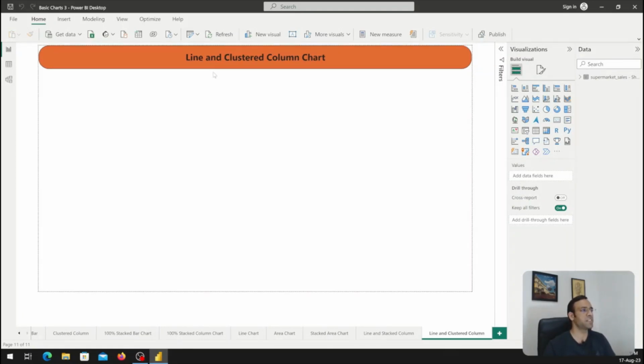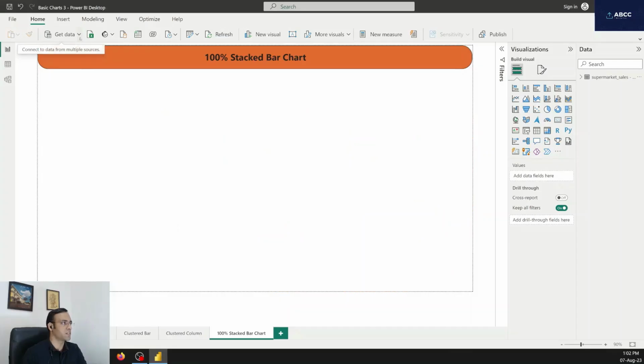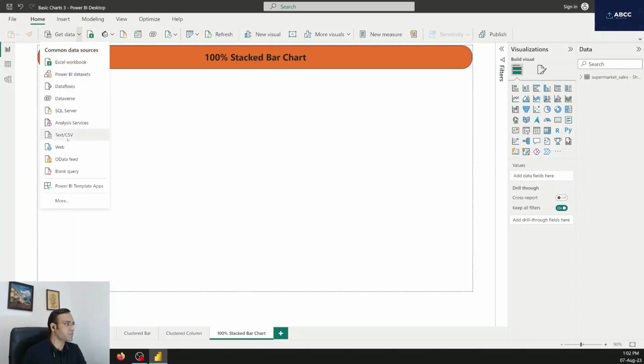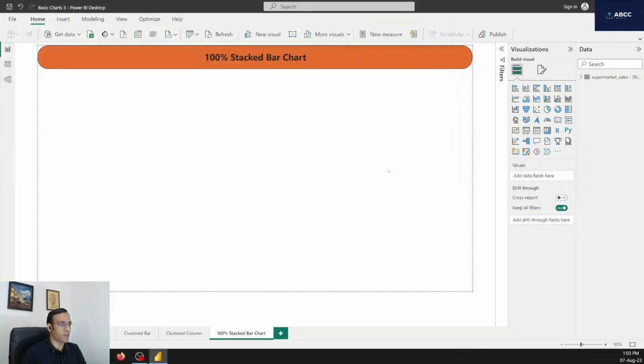So today we will see the line and clustered column chart. To perform any chart in the Power BI desktop, we are required to load the data from external sources. So let's do it first. We are going to load the data from the CSV, just to show you how to load the data. So go to Get Data, load the data from Text and CSV, and here is my data, which is already a Microsoft Excel separated file that I'm going to open.